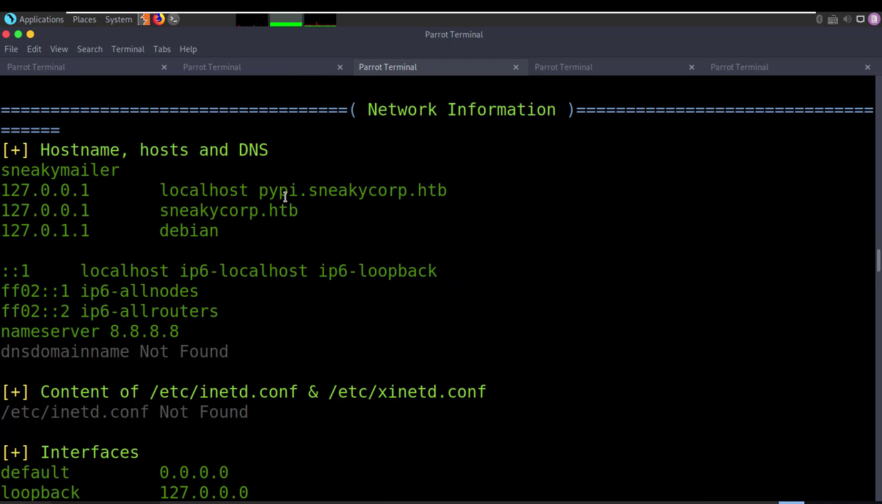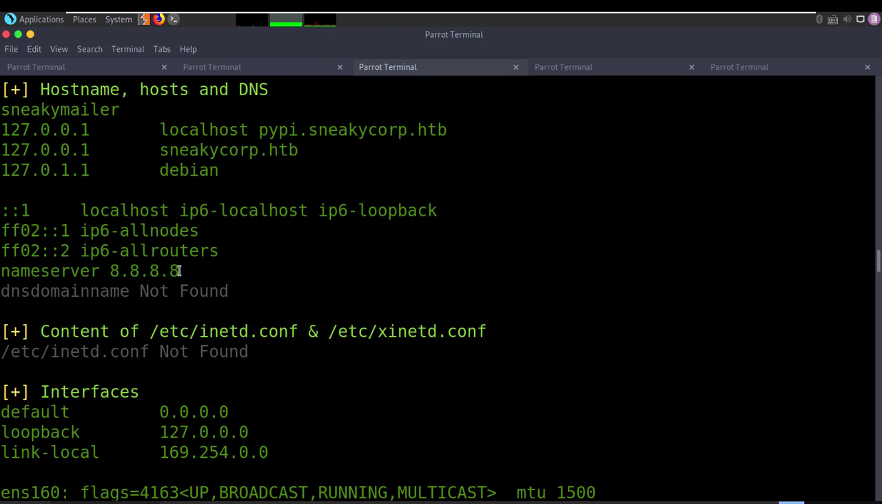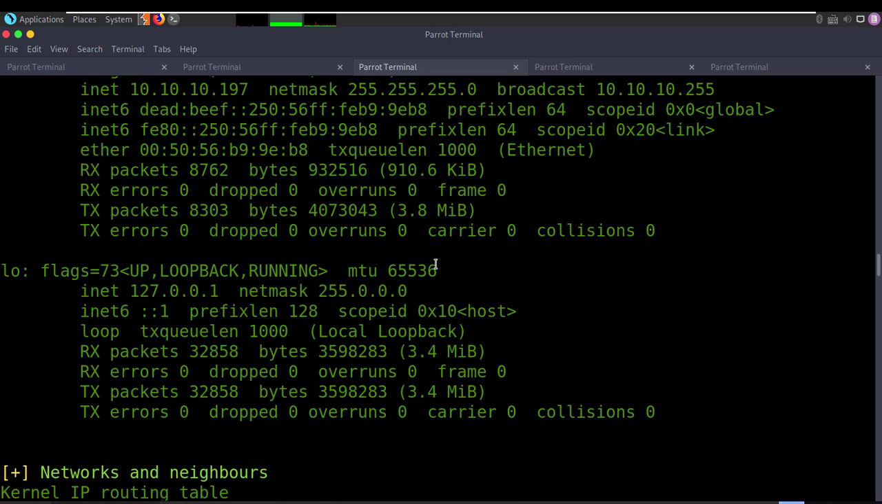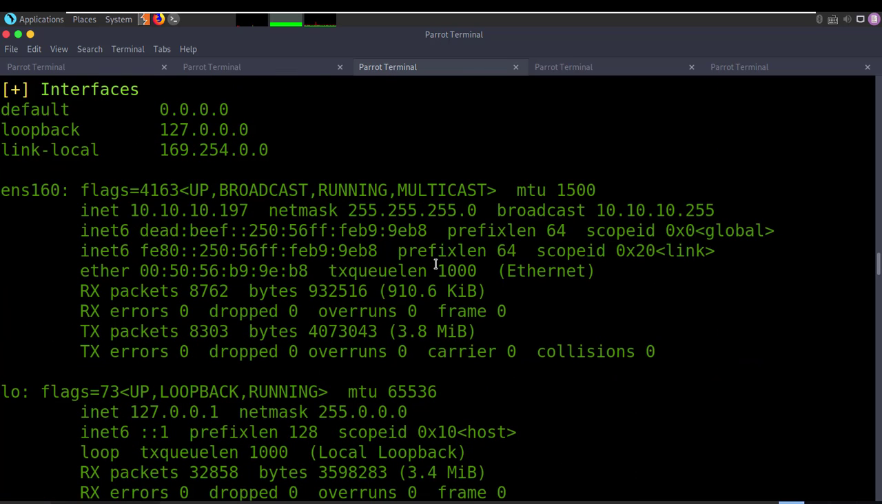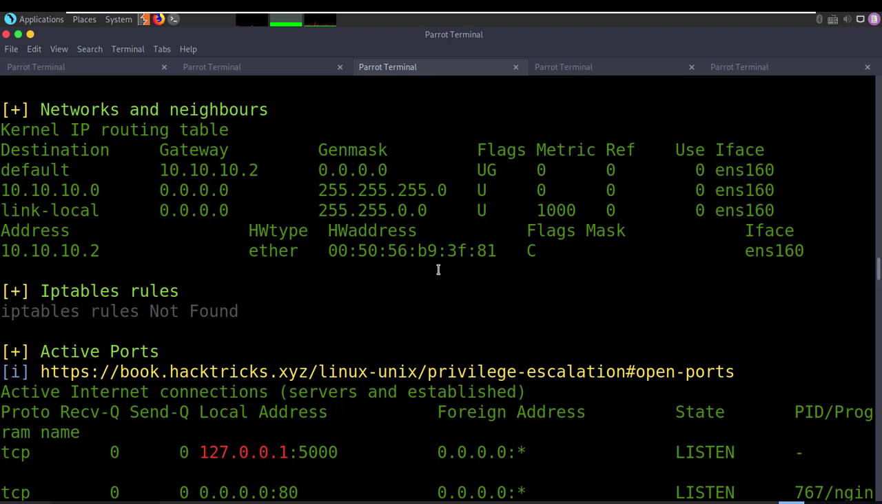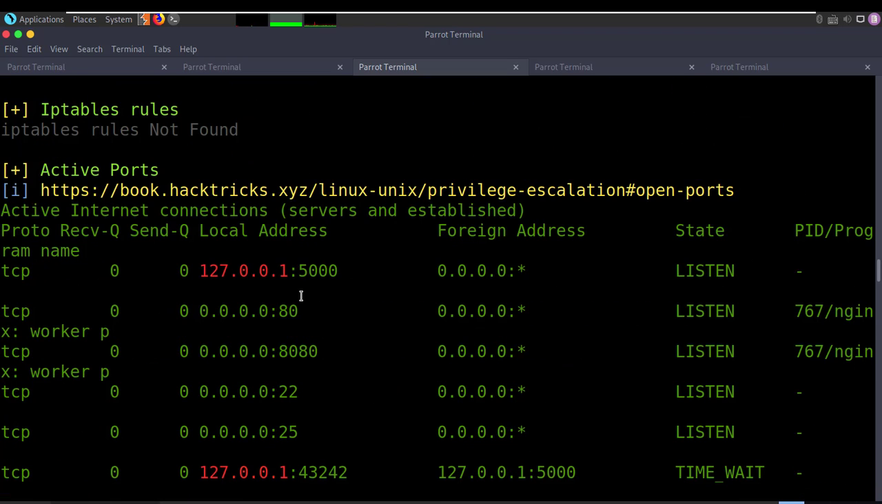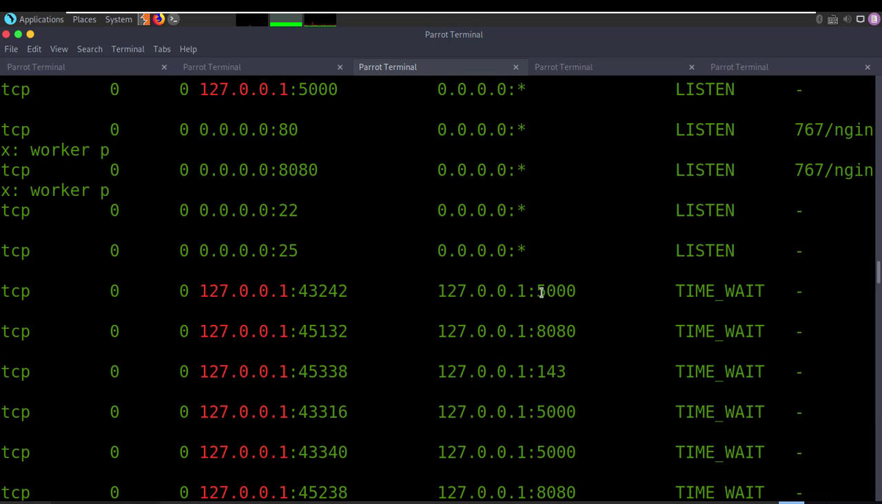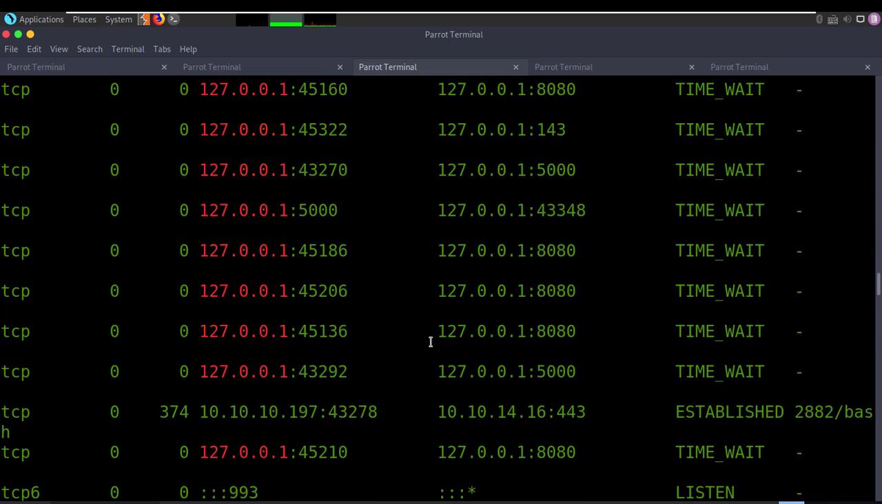We just want to make sure. So there's a pypi.sneakycorp.htb. So not so much with the sneaky mailer. That was more just a kind of a tip off to the mail server. All right, and here's your port 5000 that you see. That's the one. There's a port 80. There's still a port 8080 that we haven't played around with too much. You've got your SSH port, your SMTP that we've already gone after. And then here's some connections internally into the 5000 port, the 8080, just interfacing back and forth to itself.